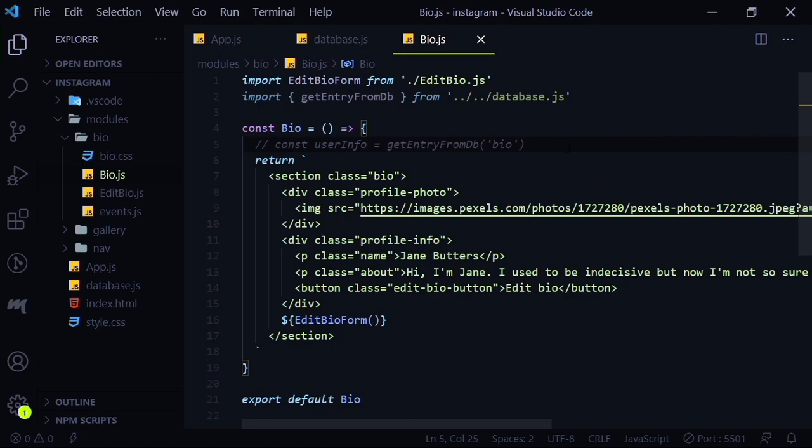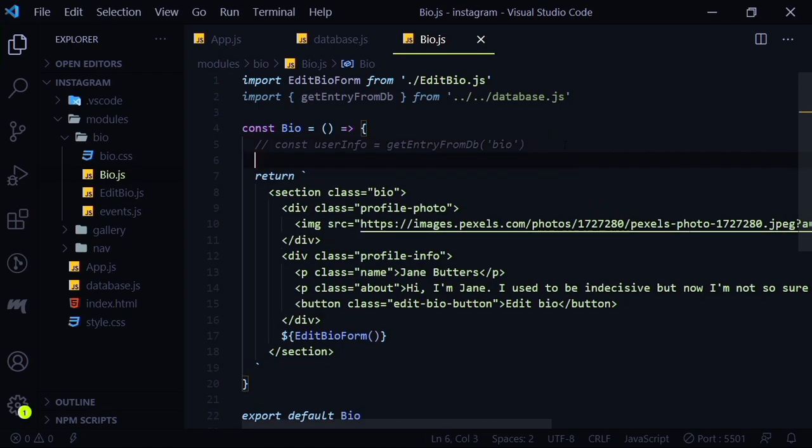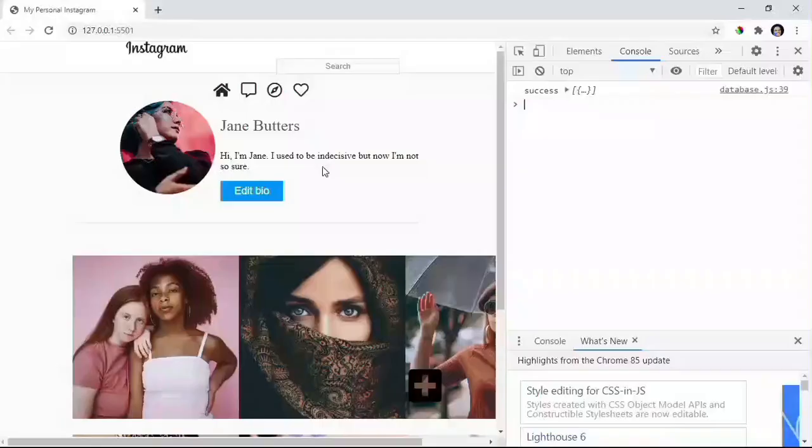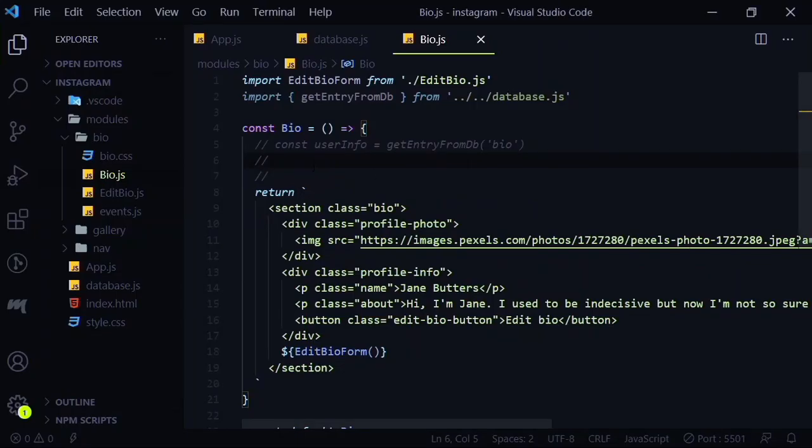So this is const user info equals to get entry from DB. Let's put what we're going to do in comments, because whenever we save, our page reloads. If we put it without the comments, then we won't get this result anymore. We'll get an error message instead. So we have const user info equal to get entry from DB.